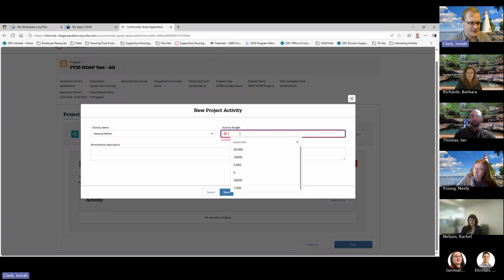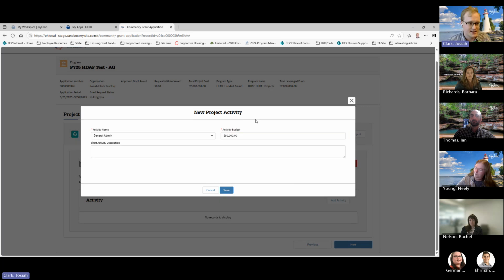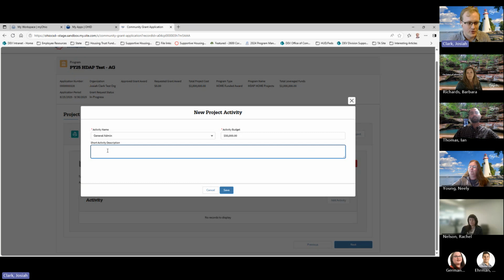You'll only have one option for admin, so that's pretty easy and standard. I'm going to add the exact same amount since there's not more than one activity here. And then I'd encourage you to add any comments, like what the admin budget would be used for. I don't think any of that information is pulled into the grant agreements, so that's not super important, but it is helpful for us to have a good knowledge of what this year's program requests are going to be used for. So feel free to put any description in there that you think would be relevant for us when we're reviewing your request.